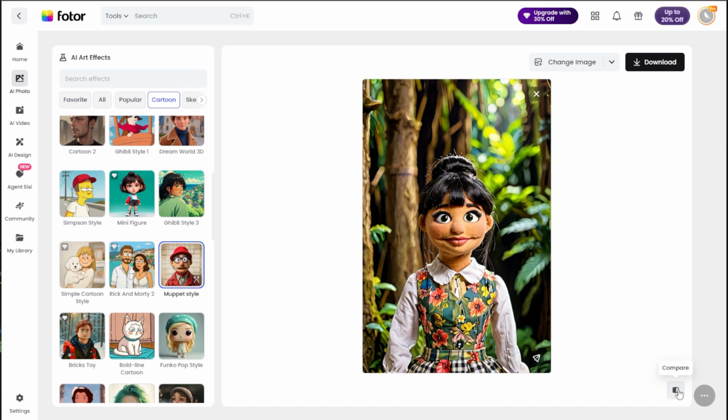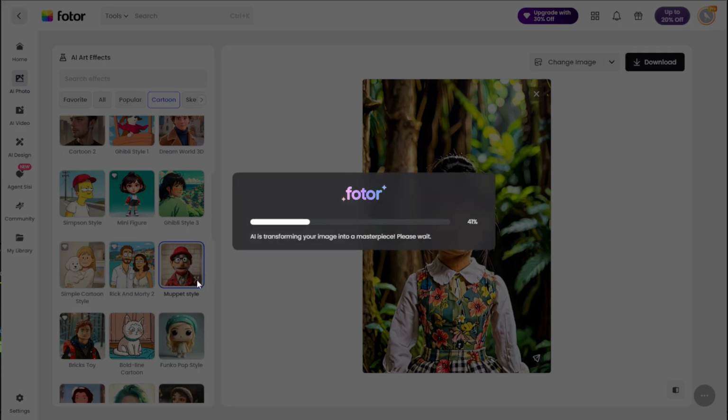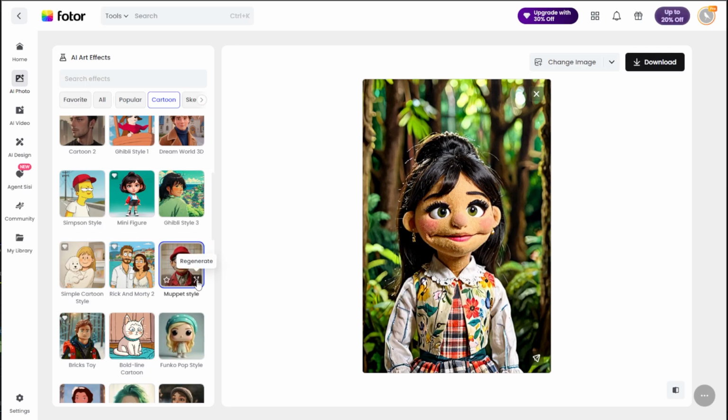And if you're not fully satisfied with the first result, click the Regenerate button on the effect thumbnail. Each regeneration takes about 10 seconds, and every attempt gives you a new variation, like different fuzzy textures, colors, or cartoon emphasis. So try regenerating a few times until you find the perfect puppet version of yourself.